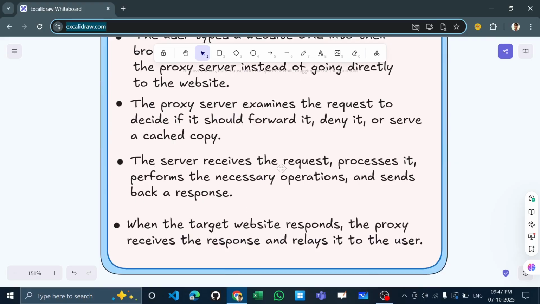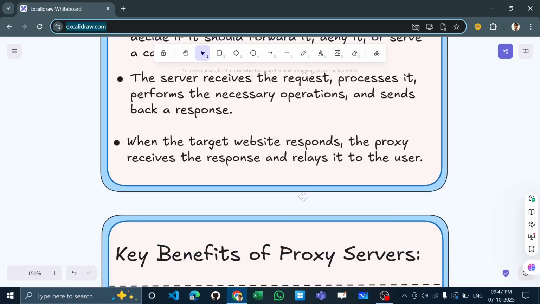The server receives the request, processes it, performs the necessary operations, and then sends back a response. When the target website responds, the proxy receives the response and relays it to the user.